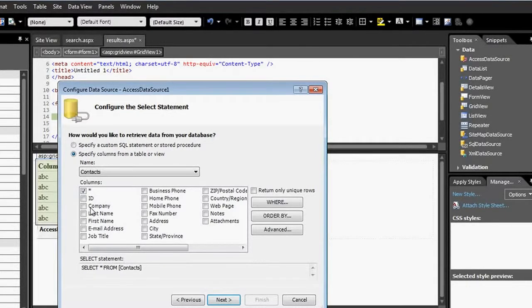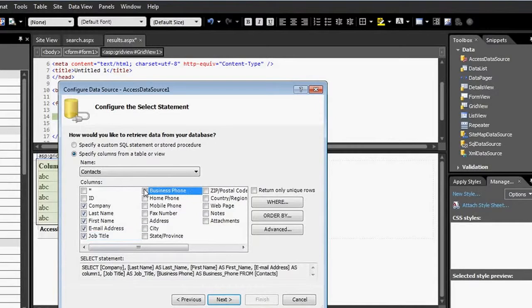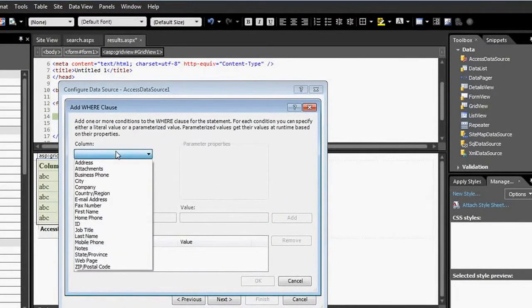Okay, so I want to display the company name, last name. I would make a search by last name. First name, email address, job or business phone number. I want to display on the page. Then somebody can make a search by last name. Okay, so click here. Now add a column that I'm willing to search by the last name.